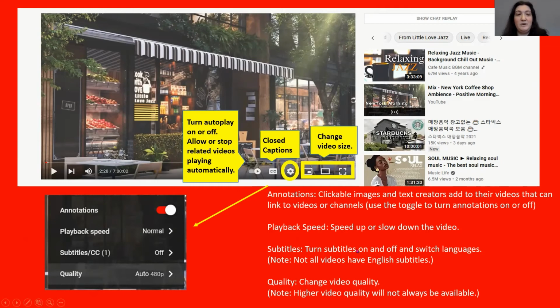And then you also have your quality. So there's always a default quality that it goes to that just is basically has to do with the pixelation, how clear the video is. And chances are, if it's an older video, you will not always be able to make it a better quality.